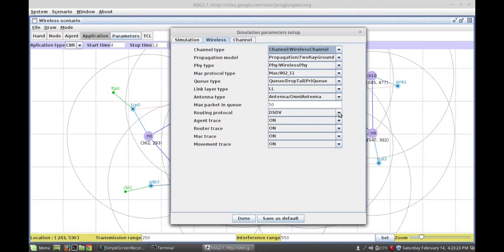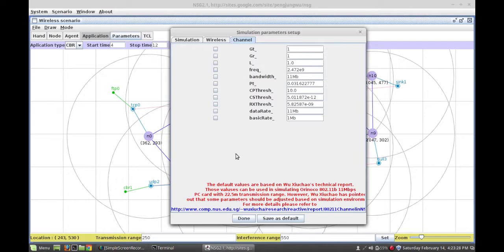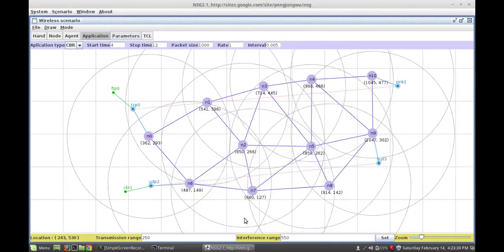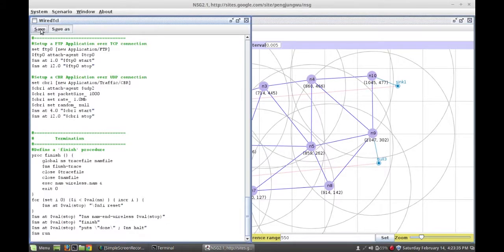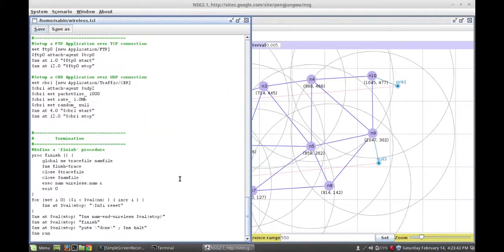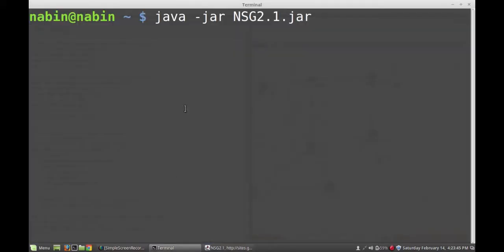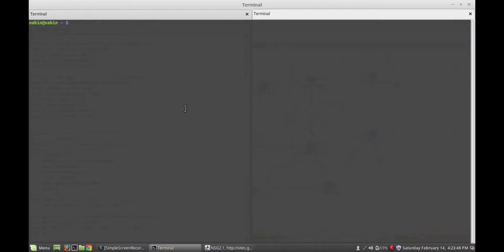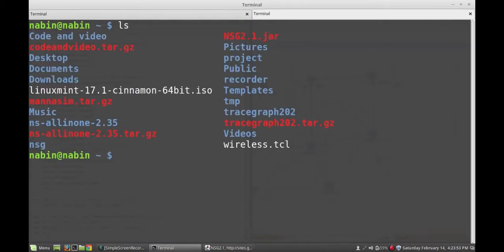The routing protocol that I'll be using here is AODV, and the channel I'll leave as it is. So once it is done, I click TCL editor and I'll be saving my file as wireless.tcl. So now I go back to my terminal. As I have saved my wireless.tcl in the home folder, I'll be running ns wireless.tcl.